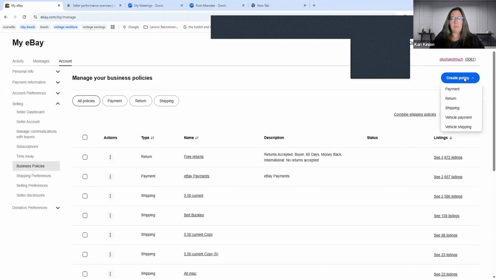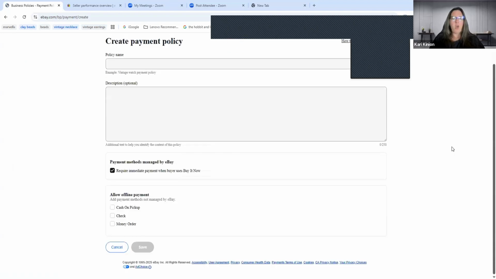So let's go see what the payment policy looks like. So create policy, payment. I think this one's pretty easy. So right here, if Wagner's listening, this is for you, Wagner. If you go into your payment policy, right here, if you have this checked, this is where it's requiring payment for Buy It Now. So if you uncheck that, it will update all your listings to not require immediate payment.